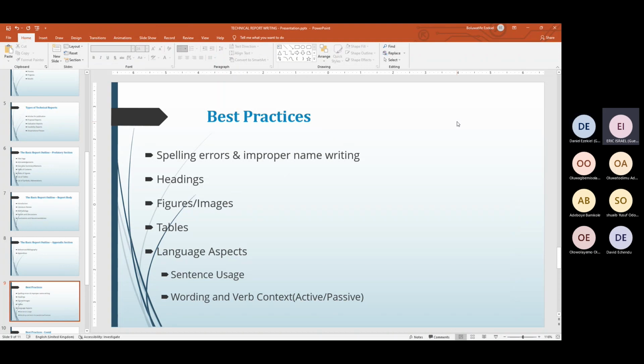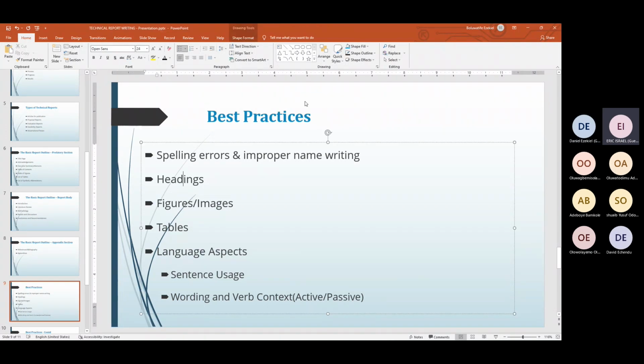So moving on, let's talk about the headings now. Headings describe the hierarchy of everything within your documents. There are different levels of headings. In any technical report you are writing, best practice is not to go below the third level of headings. Going below the third level of headings is almost unnecessary.